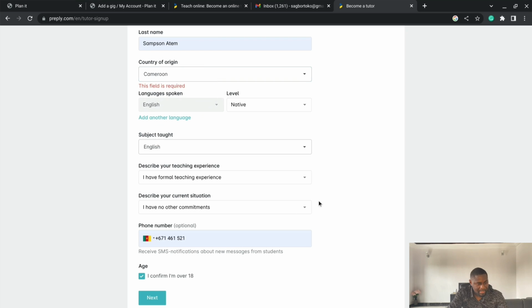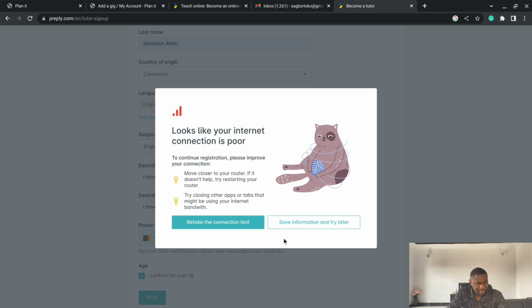So I didn't choose my country here. So I'm going to fill in my country, and I'm going to hit next. Now it says, it looks like your internet connection is poor. So you definitely have to have a strong internet connection. When you have a strong internet connection, it will take you directly to the new page. So I'm going to switch to my Wi-Fi, which is really fast, so that I can bypass the stage.